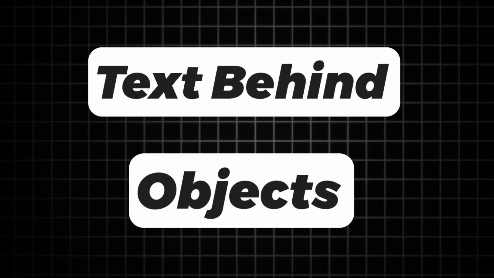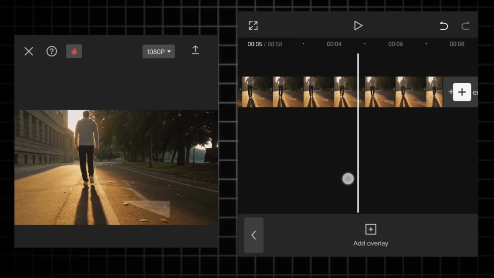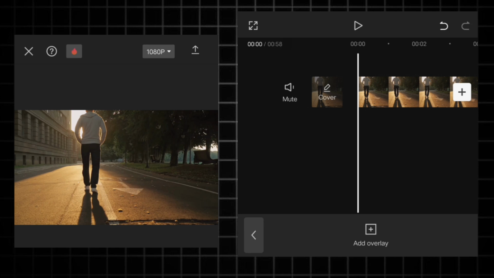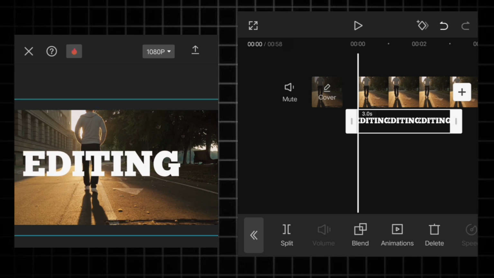Adding text behind the objects. Many of us don't know this edit. It is as simple as you see it. Let's make this. I have imported a clip. Now I need to add the text behind this man. So now I will click on the overlay and import the text image. Remember that you need to import the image of the text. If you write the text in Capcut itself, then this trick will not work.